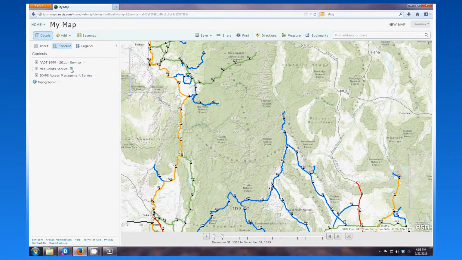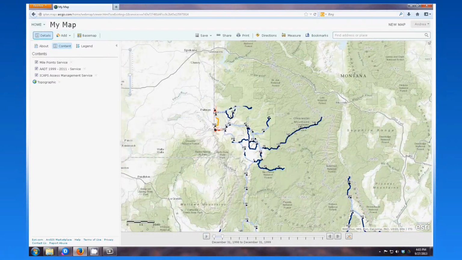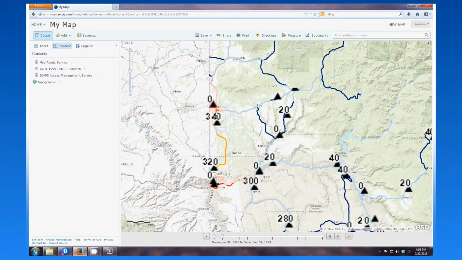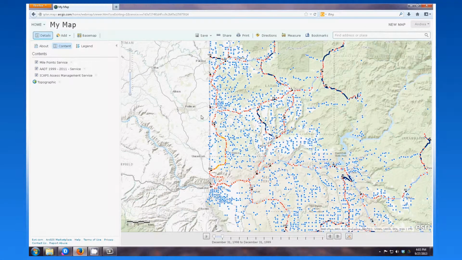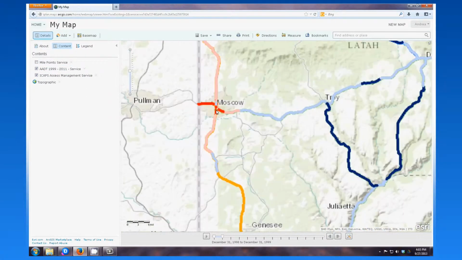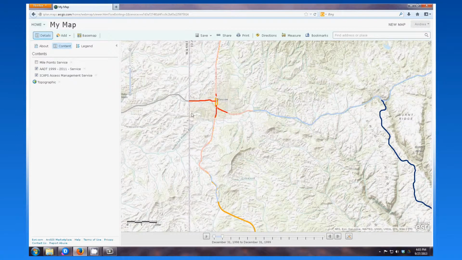You now have the ability to compare the ICAPS access management with AADT and milepoints. Zoom into a location you are interested in to explore the data further. These particular services have been registered and the pop-ups have already been configured for display. If by chance you have added a service that has not been registered, it is very easy to configure pop-ups.